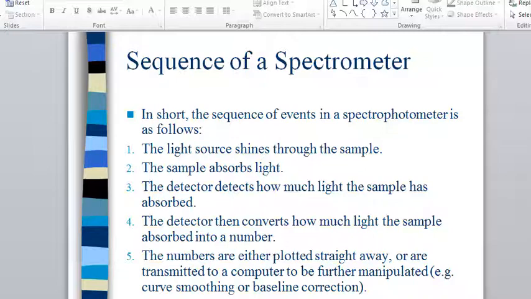Before it gets to the sample, a monochromator will separate the light into the individual beams, and then it goes into the sample and allows it to absorb. The detector detects how much light the sample has absorbed. That detector again uses a photomultiplier tube, and it looks at these very weak signals, amplifies them, and converts them over to the software so the computer can read it.